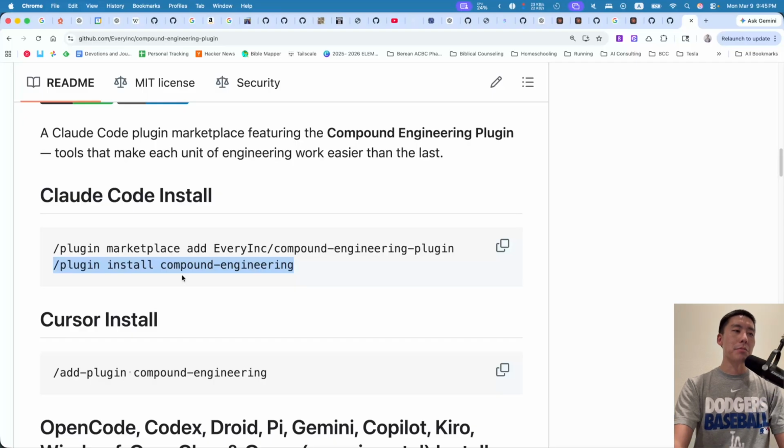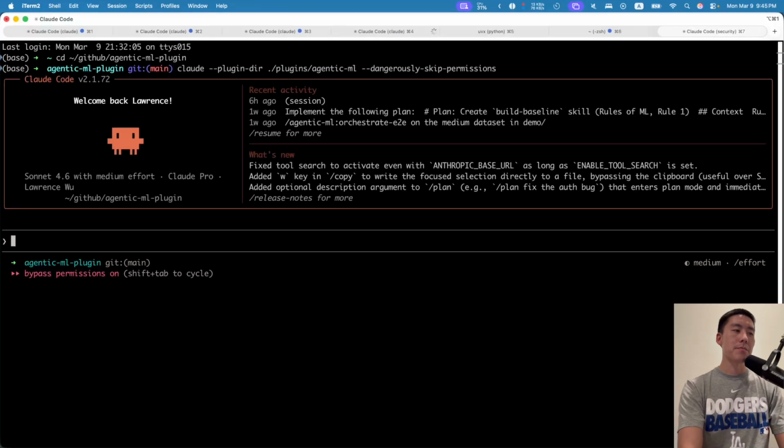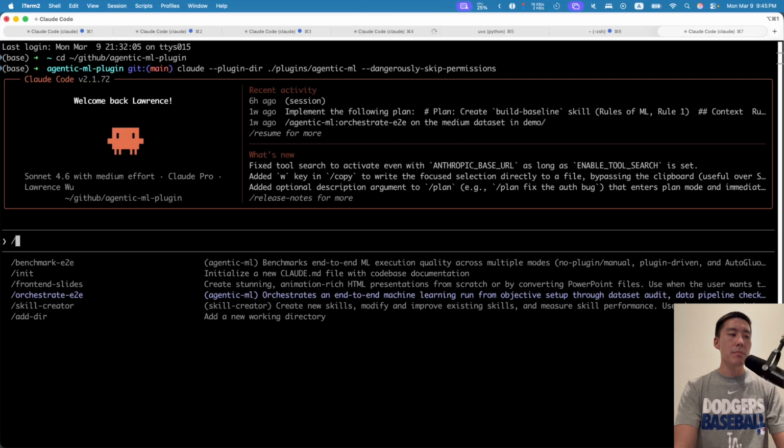So I'm gonna load this plugin I've been working on. Once I load this, I have not just the built-in ones, right? Init is a built-in one, but this orchestrate E2E is something that I've made. It's something that you can just directly run now.